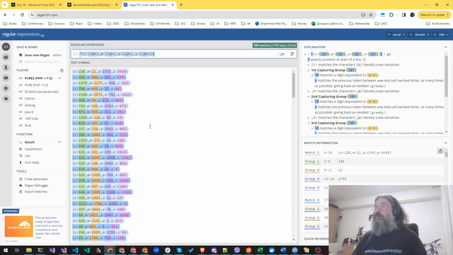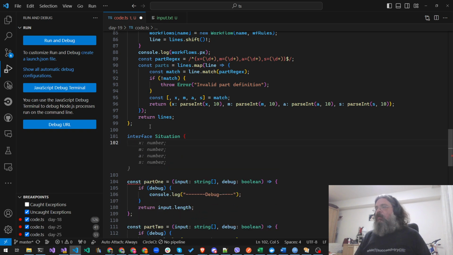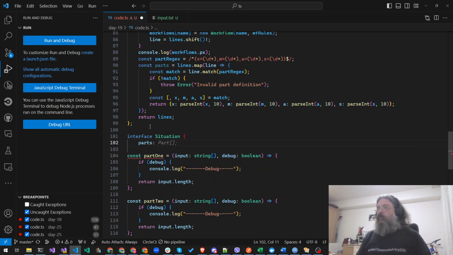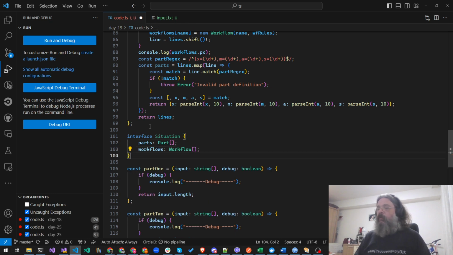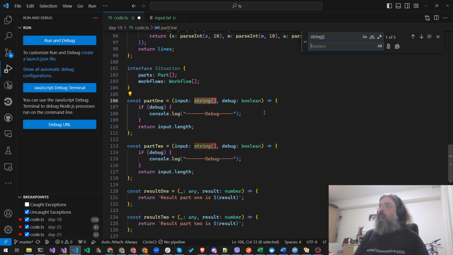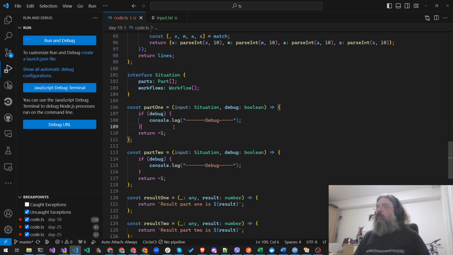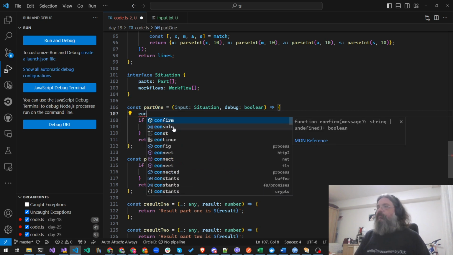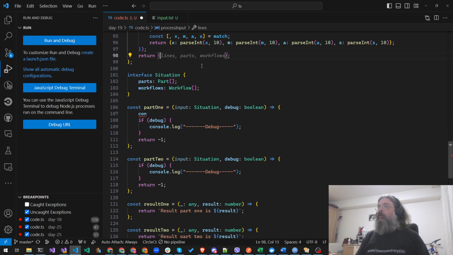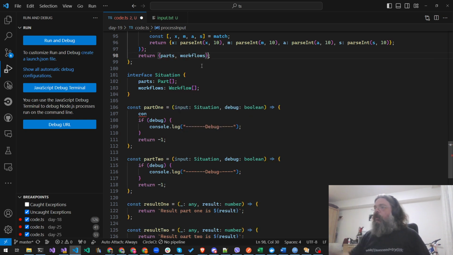What we will call our situation can be basically a set of parts, which are a part array, and a set of workflows, which are a workflow array. So instead of this, we can just use situation. Let's look at the input now. Oh, and we actually need to return this here. Yeah, parts and workflows. Fortunately, we named them right.